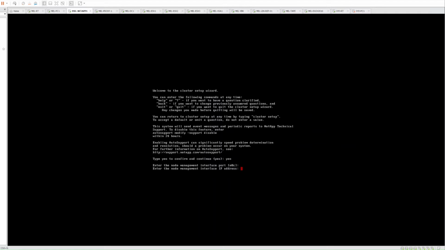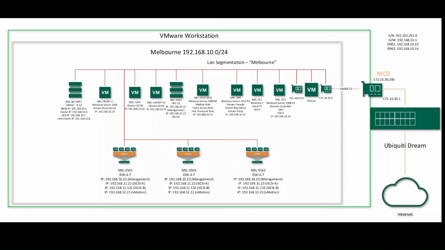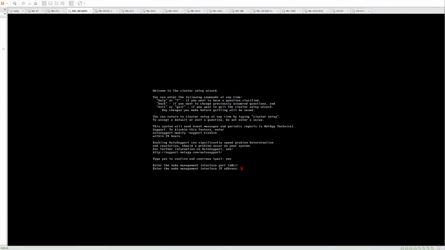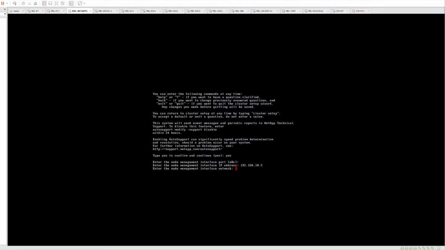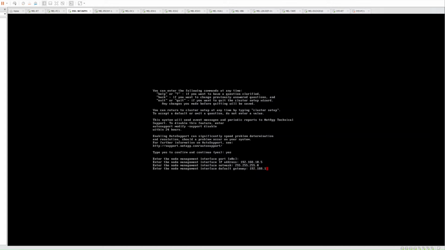And now it's just asking for the IP address. So this is for the node. And I think what I have back here in our diagram, on the far left there, you've got Mel NetApp 1. The node IP address is 192.168.10.5, and the cluster IP is 10.6. You still need a cluster IP, even though this NetApp is going to be a single node cluster. You still need to provide a cluster IP, I believe. So we'll still go through that process anyway. So 192.168.10.5. The subnet mask is 255.255.255.0, and the gateway is 192.168.10.1.